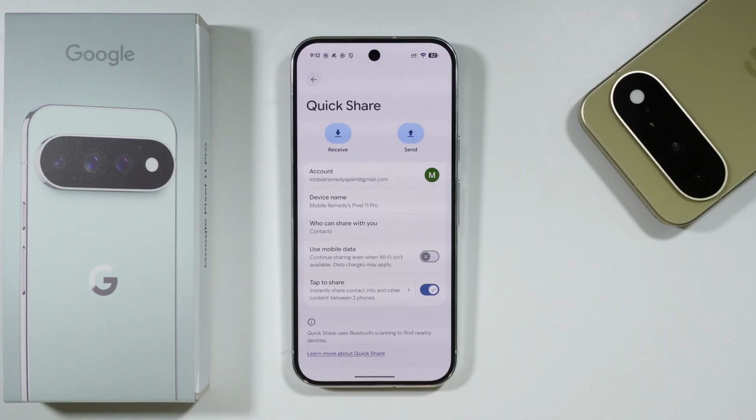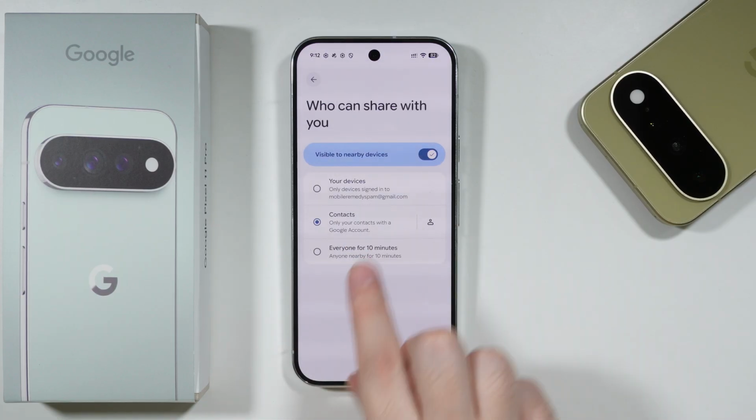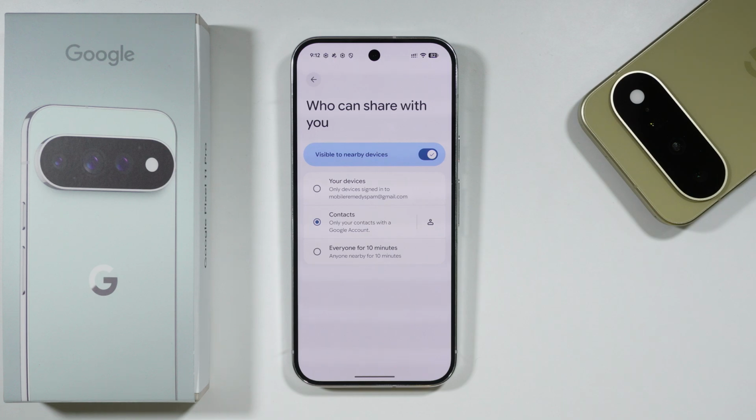But besides that, another thing that is quite important is that you can go to Who Can Share With You, and here we can adjust the visibility. So most likely you want to choose everyone for 10 minutes to make sure that your phone is detectable by every other device that is near you. In case on another device your phone cannot be found, then of course you might want to go over here and make that change, or just make sure that visibility is enabled in general.